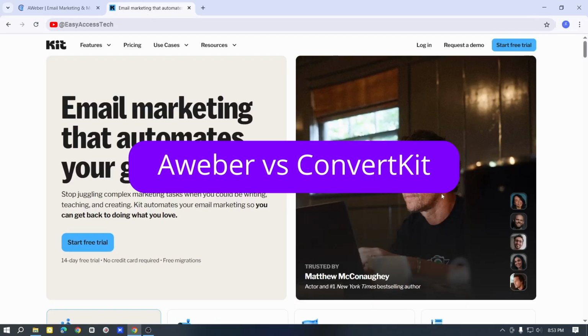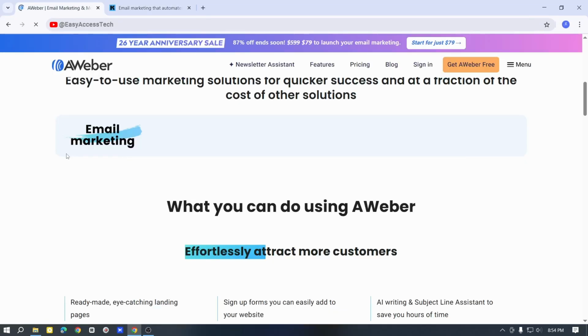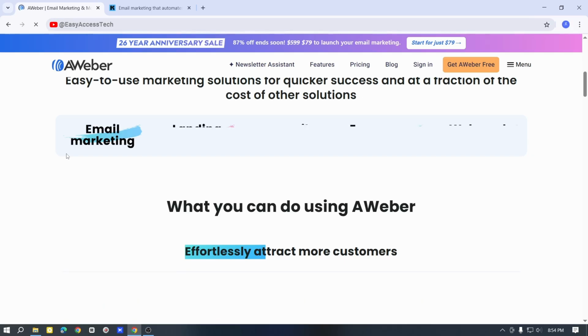Aweber versus ConvertKit. Two email marketing tools that a lot of business owners and creators always compare. But the big question is which one is actually better if you want to grow your business faster and easier. If you have been stuck trying to figure out which one really gives you more value and is worth your time, then stick around because by the end of this video you will know which tool fits you best.